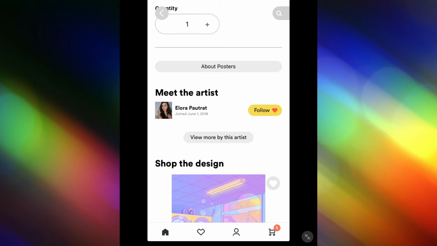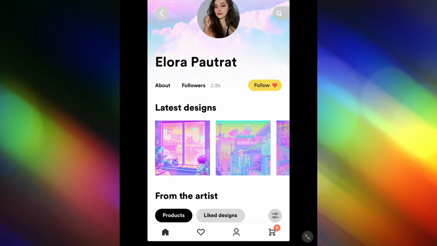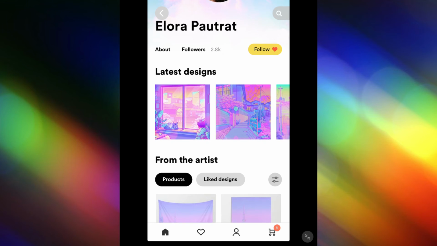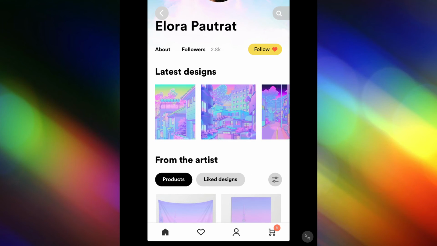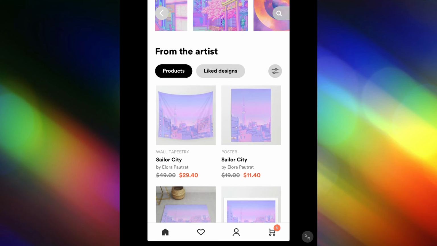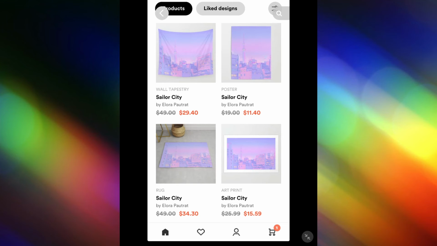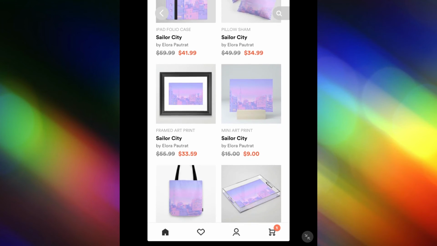So I can view more about that artist, follow them, or go to their artist page. And so here I can learn about the artist, see how many followers they have, and then I can see their other designs. And scroll through here. And then if I continue scrolling down, I can see their different products and even filter on the artist page if I really like what they're offering.